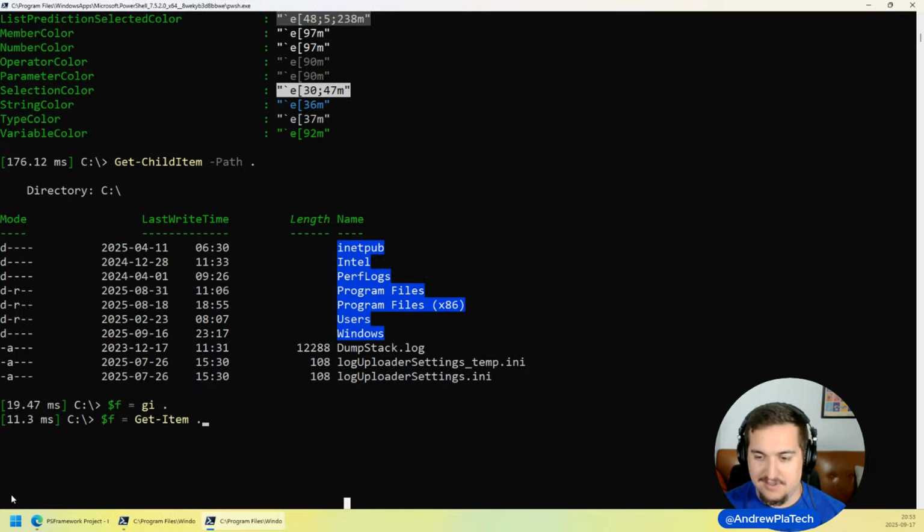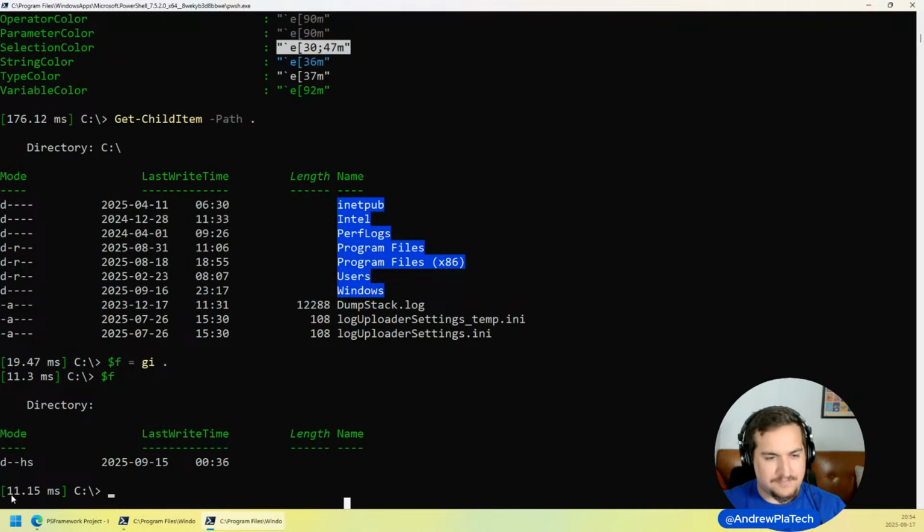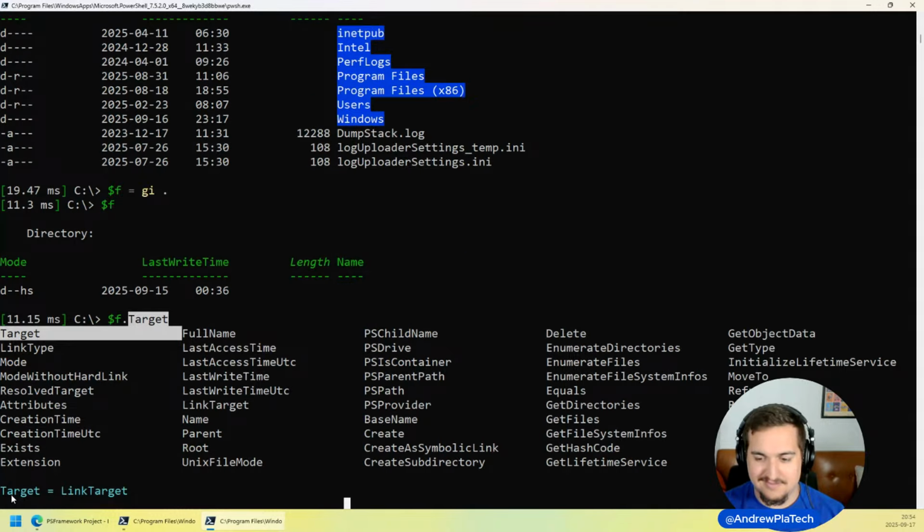Fred, stop doing the alias thing. gi, Get-Item, dot, current path. So now I have my C drive. And this is an object. Objects have properties and methods. Guess what? Control-Spacebar gets you the properties and methods.